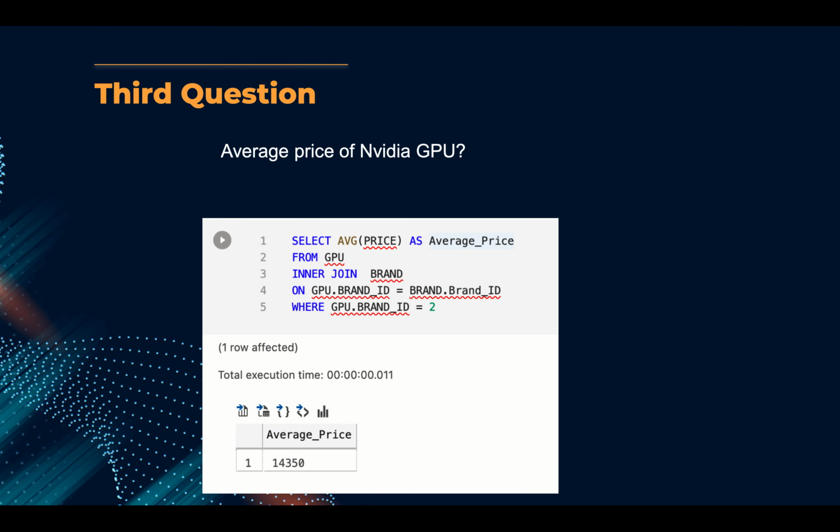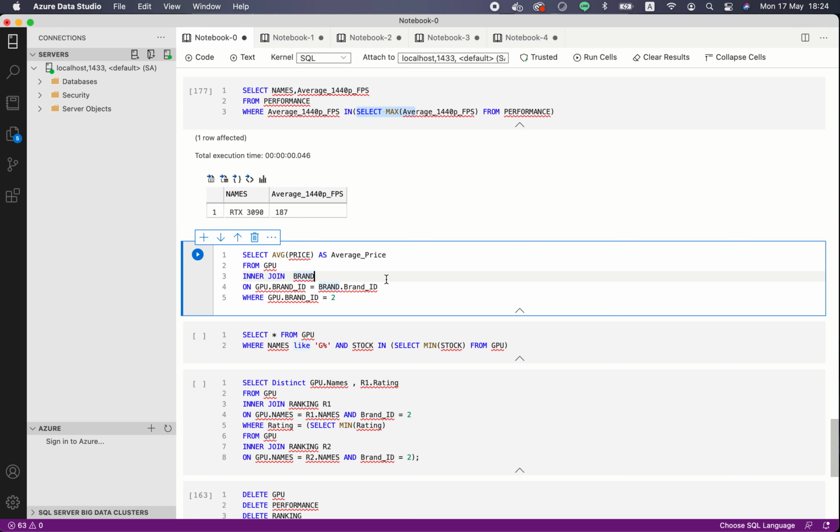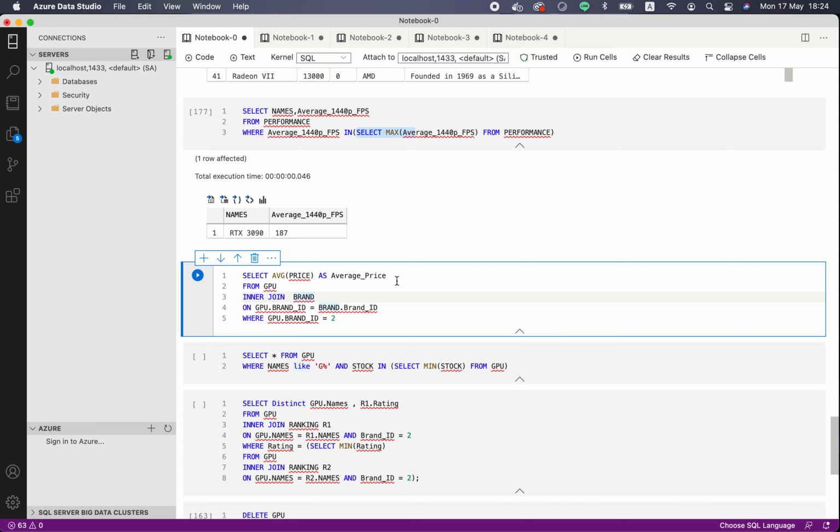So we're going to the third question: average price of NVIDIA GPU. In this case, we have to get the average price from the GPU table, but we don't have the brand ID from that table. We don't know the brand of the GPU, so we join the two tables together. We join brand into GPU.